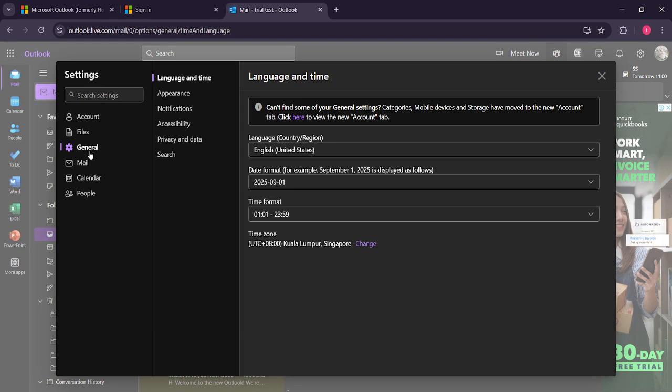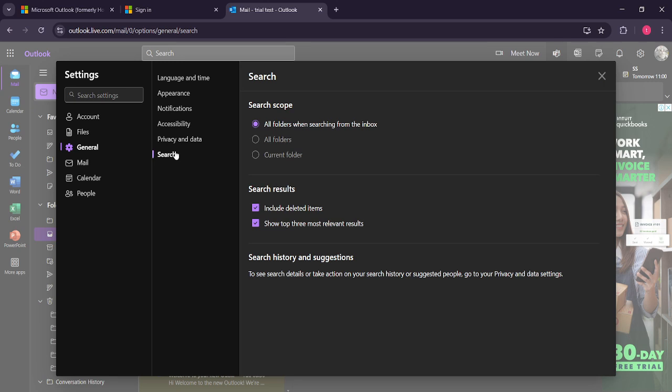Of particular interest today is the Search option within the General settings. Click on Search to access the Search functionality settings. Here, you'll find an option labeled Show Top 3 Most Relevant Results. This feature is currently responsible for organizing your search results by what Outlook considers your most relevant information.